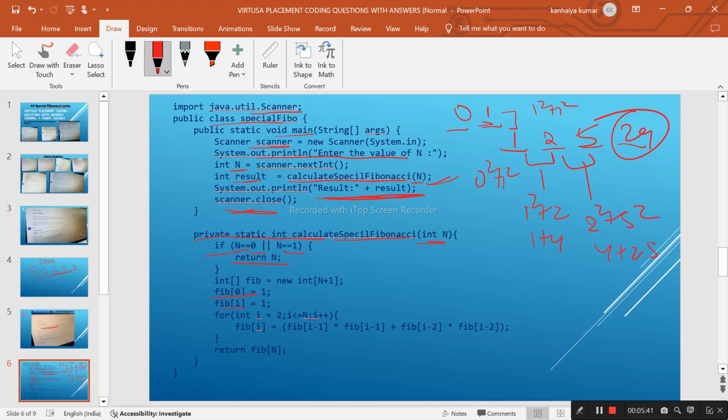So we got the answer 29. I hope you understand how we got the answer 29. Basically, the main difference between a special Fibonacci series and a simple Fibonacci series is that in a simple Fibonacci series we calculate the sum of the previous two terms, and in the special Fibonacci series it will calculate the sum of squares of the previous two terms. So I hope you understand how we got the answer 29.